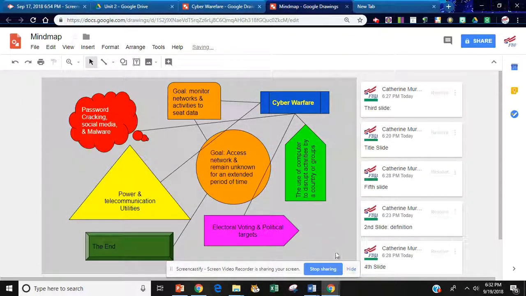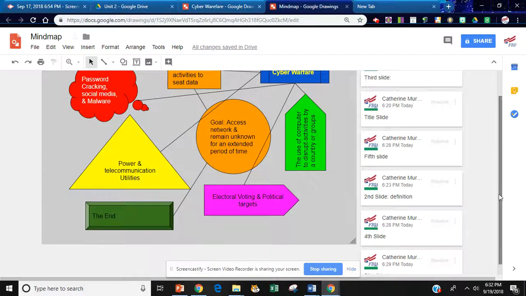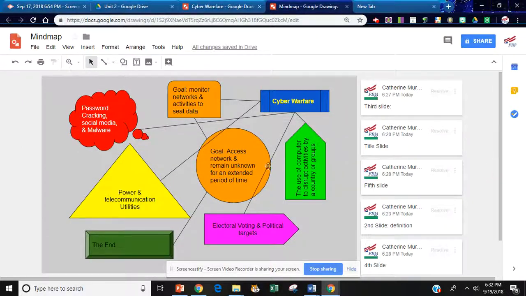So I have my mind map. So now I know what I'm going to put on all my slides. I would not put in these words, but rather I would find pictures that will represent what I want to say. So there we go. Just make sure you have your mind map title and then make sure you connect. Good luck and have fun doing this.